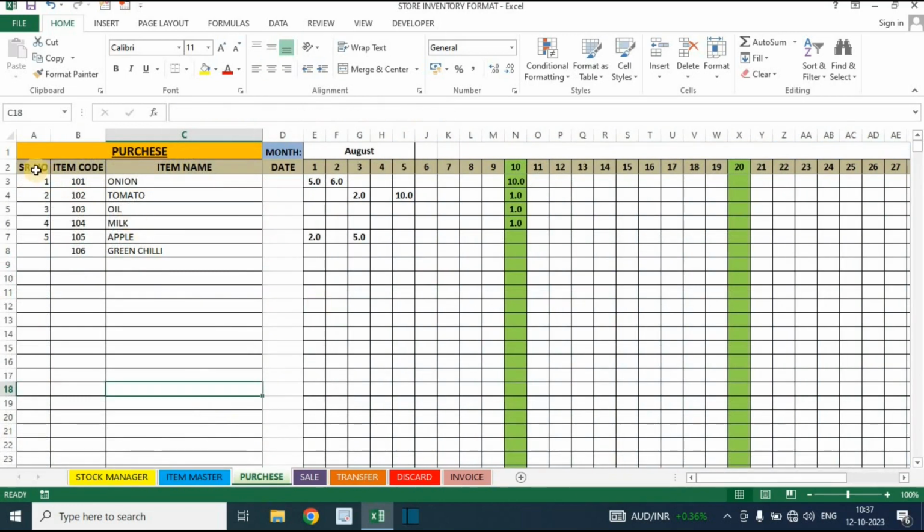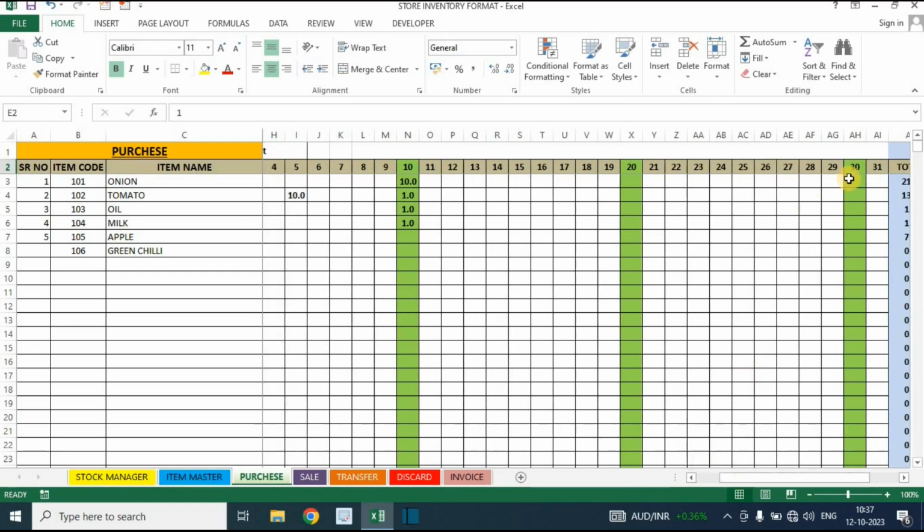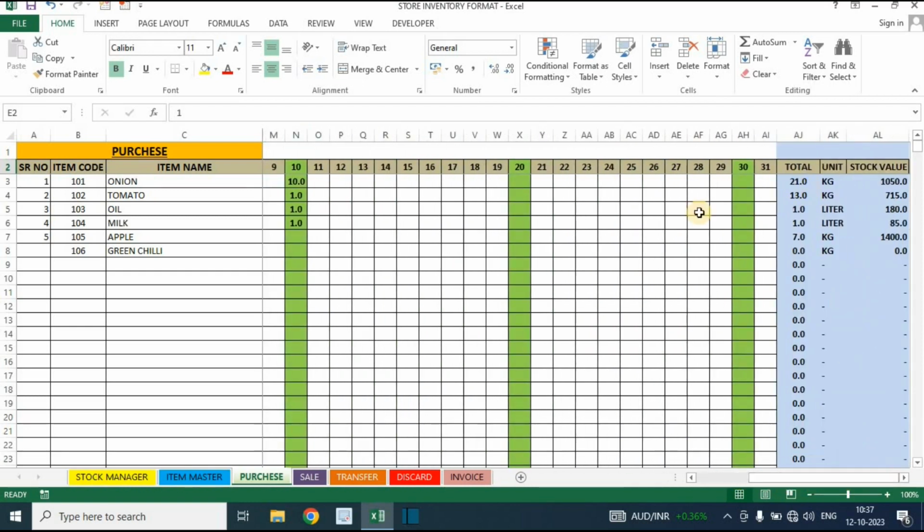In the purchase section we have the serial number, item code and item name that we have just copied and pasted from the item master. Then we have date and month. Month we have to change manually. Date starts from 1 to 31. After that we have a total section, the total of quantity, unit of that product and stock value. This section will update automatically.